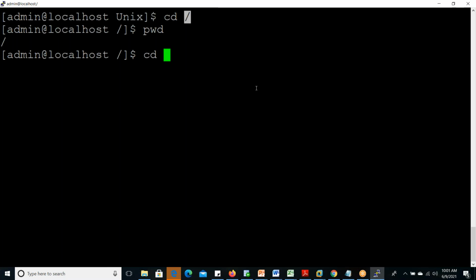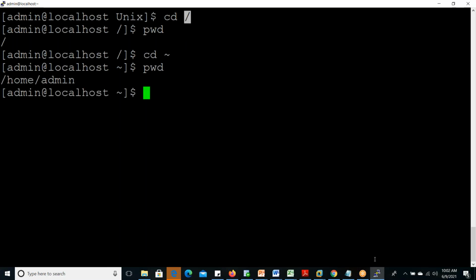We can also give cd tilde symbol. This will jump to the home directory, wherever you are present. Now this is our home directory. pwd shows home admin. Before, we logged in without changing anything, and when it prompted this directory, that was my home directory. So cd with this tilde symbol will go to the home directory.